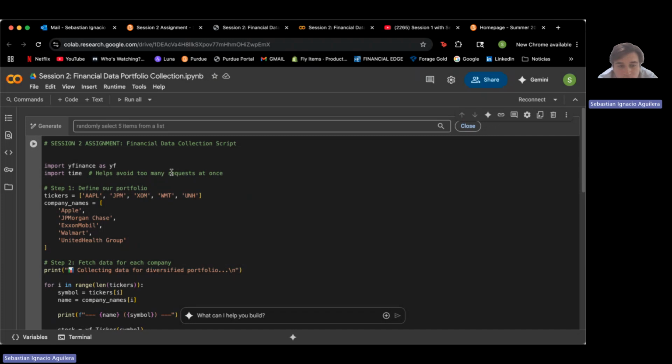Here is how we define our portfolio. The tickers are AAPL for Apple, JPM for JP Morgan Chase, XOM for ExxonMobil, WMT for Walmart, and UNH for United Health Group.